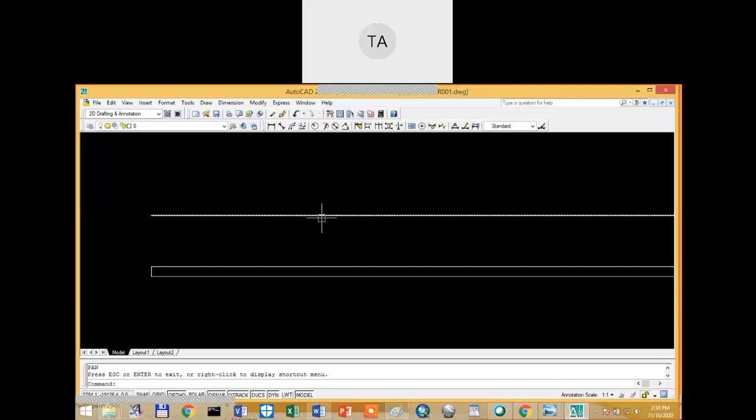Then the rise of each step is 150 millimeter. The tread is 250 millimeter. The width of the flight is given as 100 mm. So I think it should have been 1000 mm. It cannot be 100. So it is wrong. Okay, this is 1000 mm. Height of each flight is calculated this way as 1650. Okay, so first you draw 10 number of treads in the plan view.